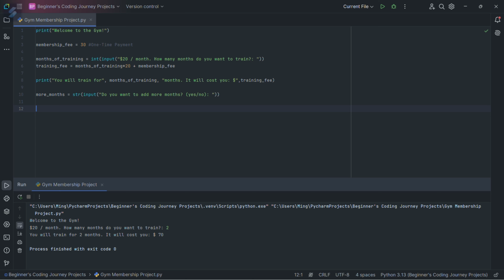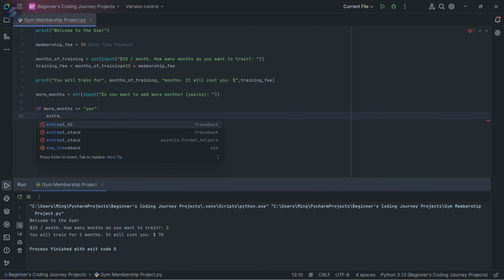So here, we're gonna say that if it is a yes, then we're gonna ask them how many more months they want to add, and then calculate their training fee. So let's just say this: if more months equals yes, then we're gonna create a new variable called extra months. This extra months variable will only be executed if the if statement is true.